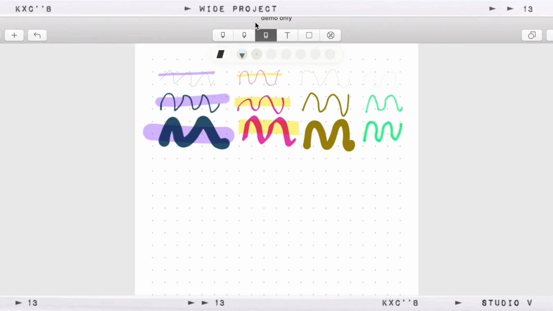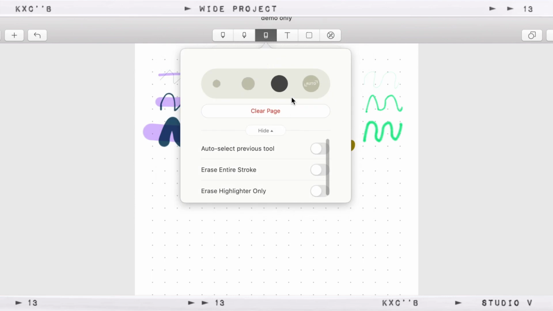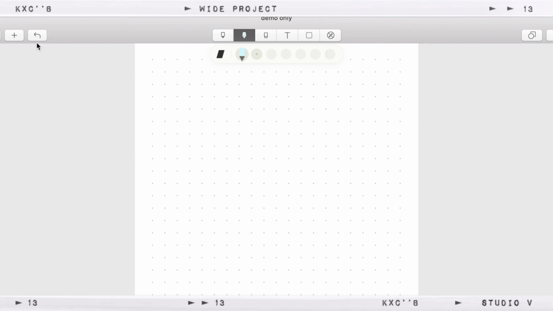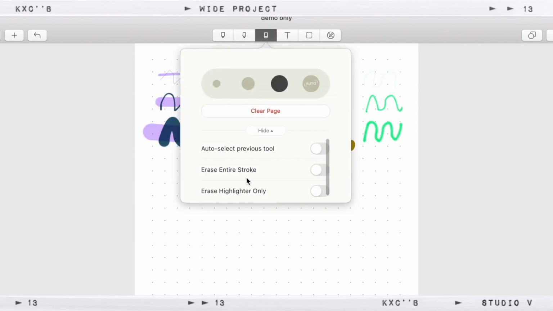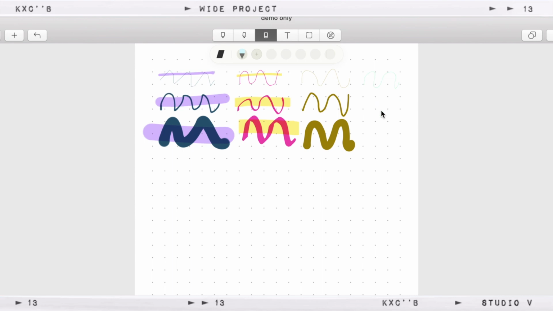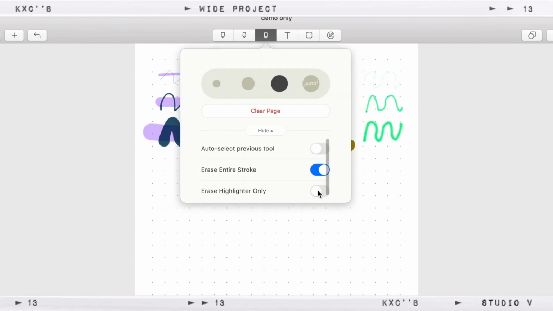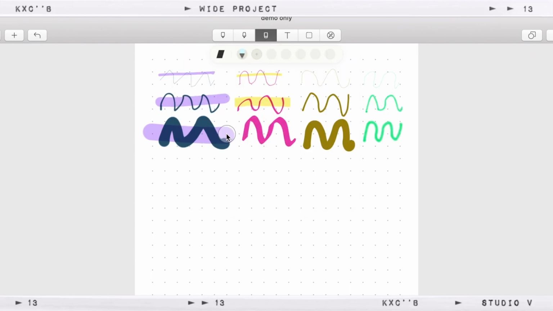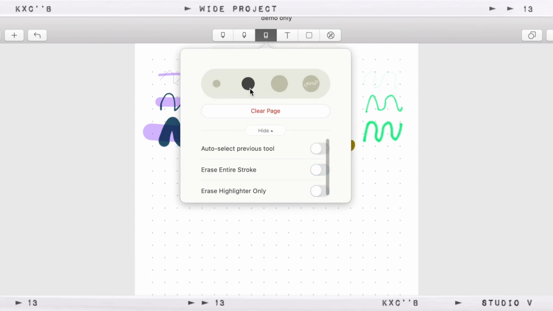Another tool is the eraser tool. There are three different sizes to choose from. You can also clear the whole page or undo. There's also an option to erase the entire stroke or the highlighter only. And to erase partially, you have to disable all of these options.